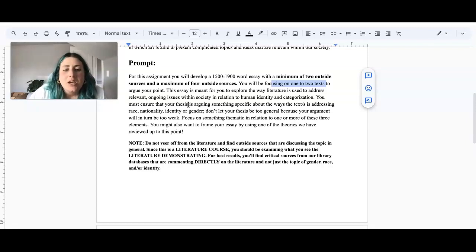So you're going to focus on something thematic in relation to one or more of these three elements. And you might also want to frame your essay by using one of the theories we have reviewed up to this point. So if you want to use our theory textbook as a supporting, or secondary source, right? It's not a primary source. Our primary source is the literature we're using. You can use it as the secondary source. And then you can also find outside research besides that. But you can use the theory if you want.